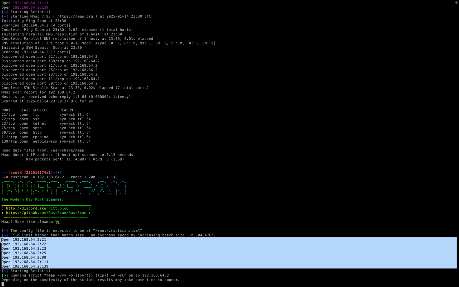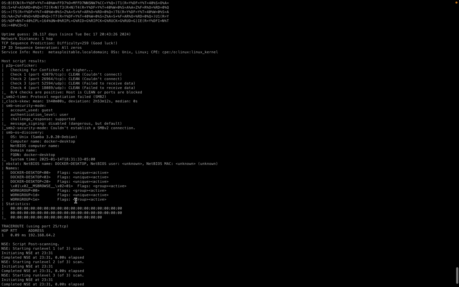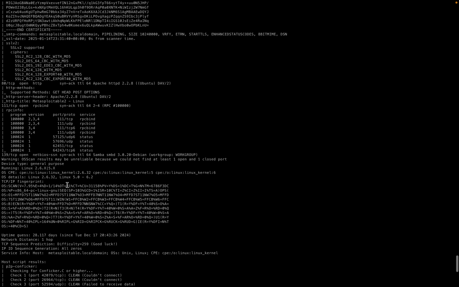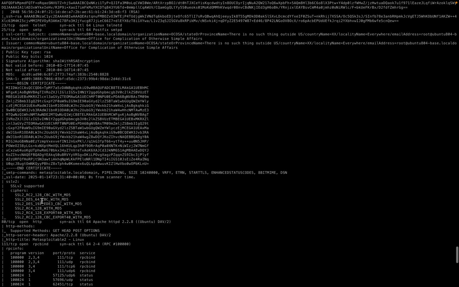So as you see right here, same thing, ports from 0 to 200, and now we're just waiting on the rest of it to show up. So right now it's running the Nmap scan. It's running the Nmap script on this, and it's doing it from 111 to 139, basically what we have right around here, 139, and it's giving us more information.